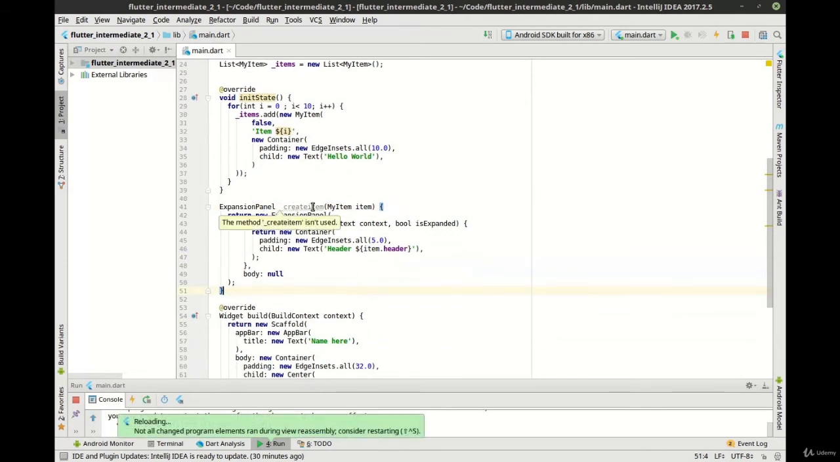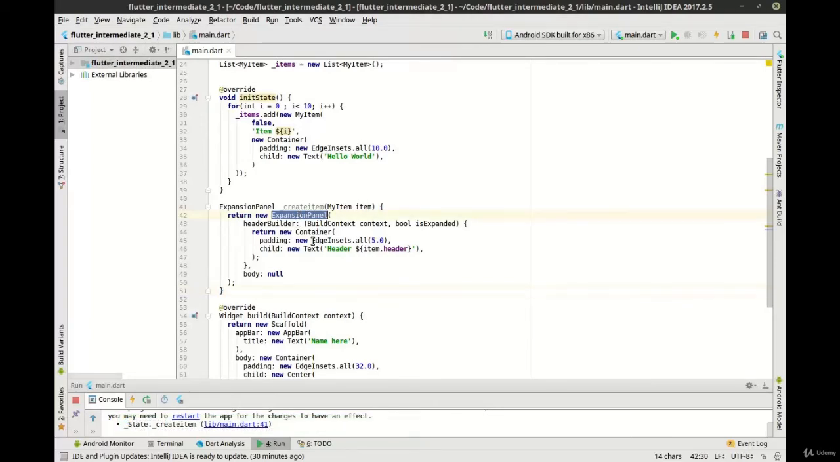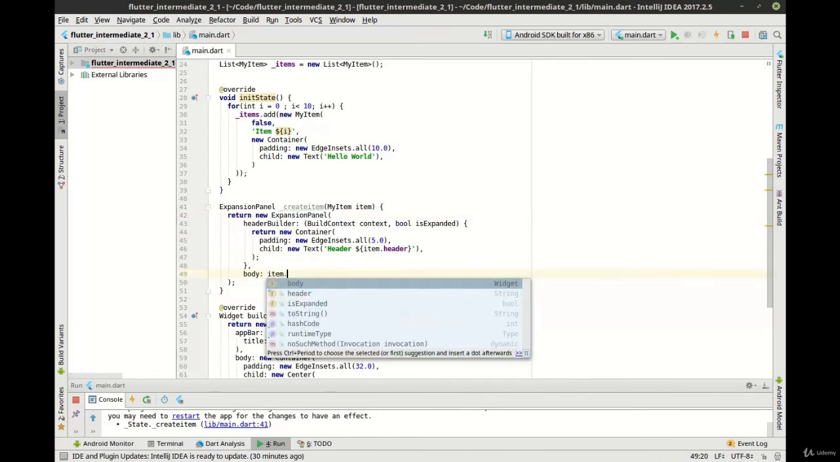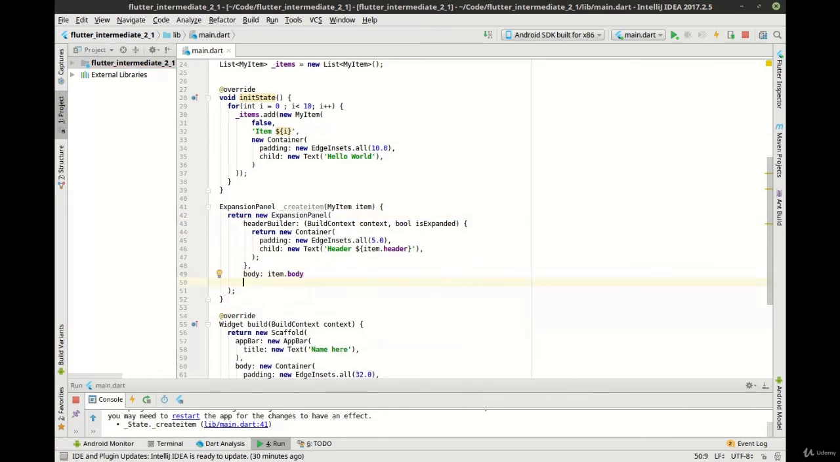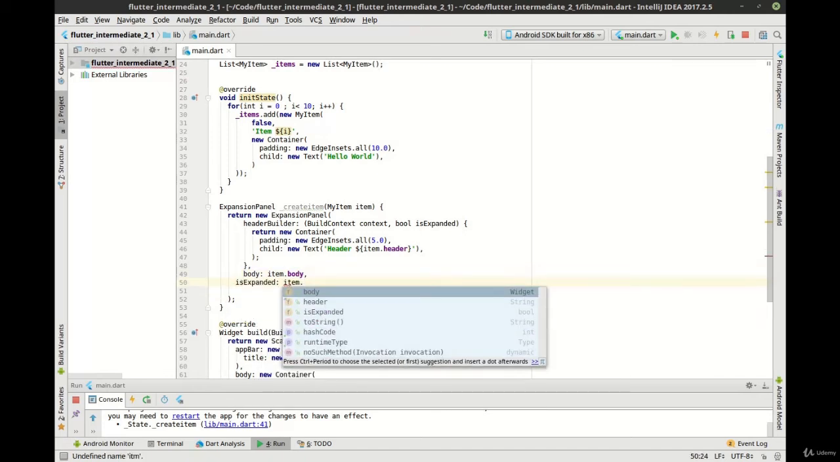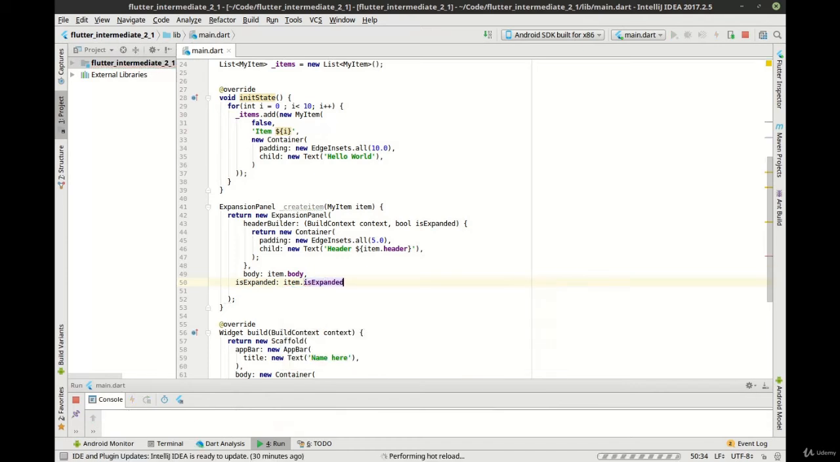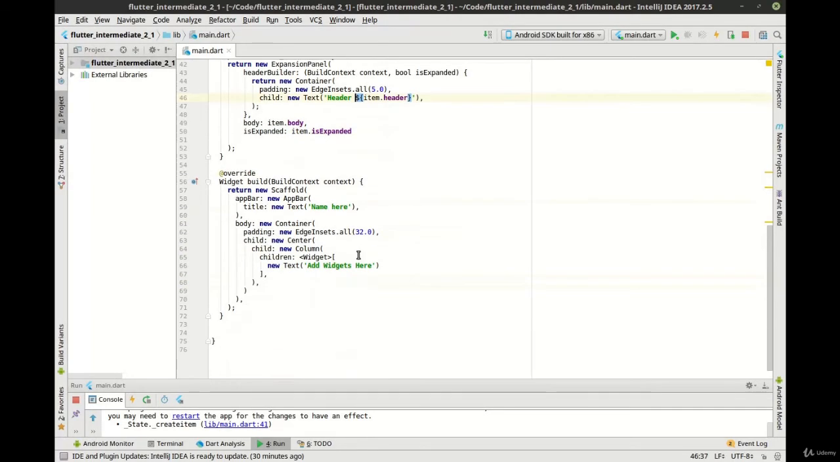So really all this does is it takes my item and wraps it around an expansion panel and then returns it. So for our body, we want the actual item body. And then we're just going to return those. So we've got our header builder, our body, and isExpanded. Now comes the fun part. We're going to actually build this thing out.